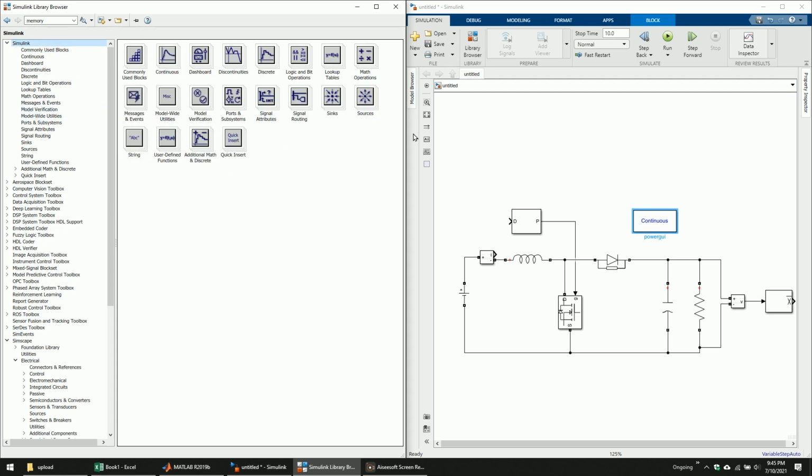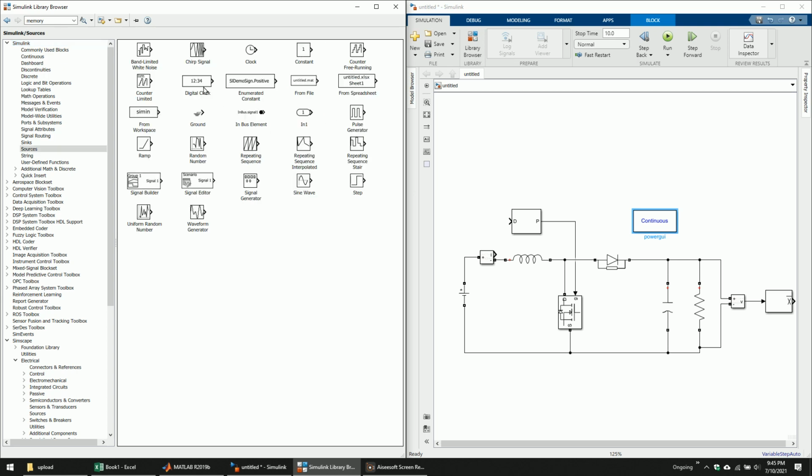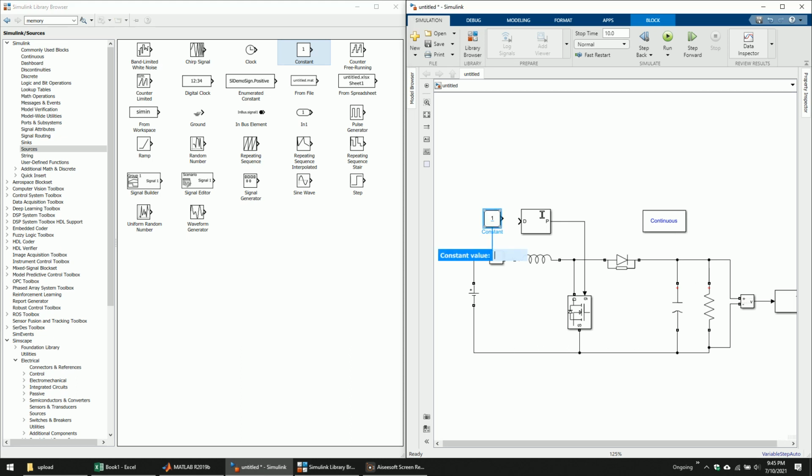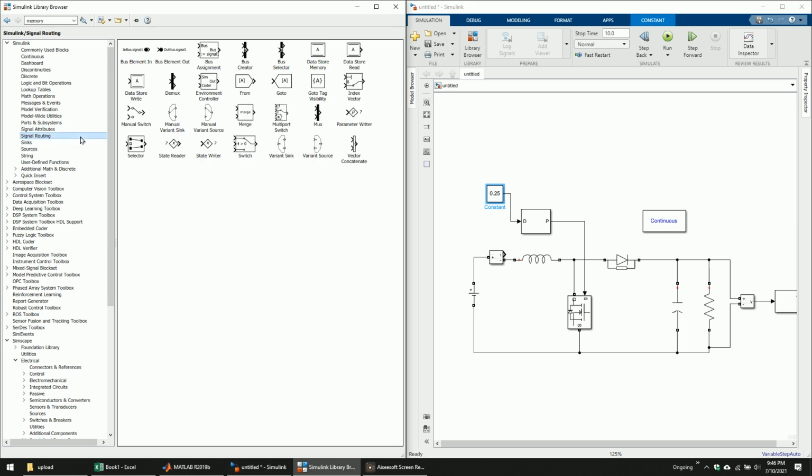Okay, and then you can use this one, the Simulink library. Remember, you have an input here, which is the duty cycle. You go to the source, go to the constant. Maybe your duty cycle is 0.5, 0.25, maybe. Remember that you have 2 duty cycles. Okay, go to the signal routing. Maybe you can choose a manual switch. If you have 2 signals, this is just an easy way to switch. If you want to switch, just double click.